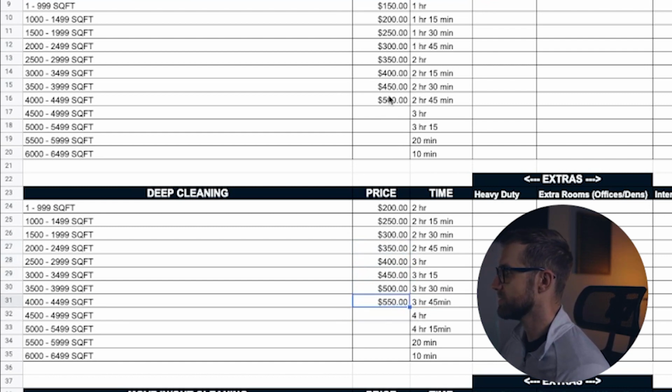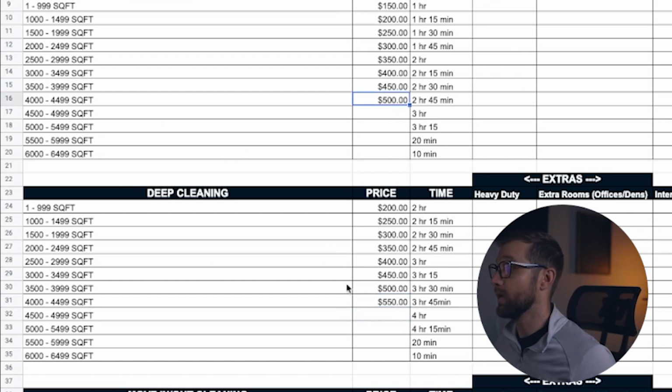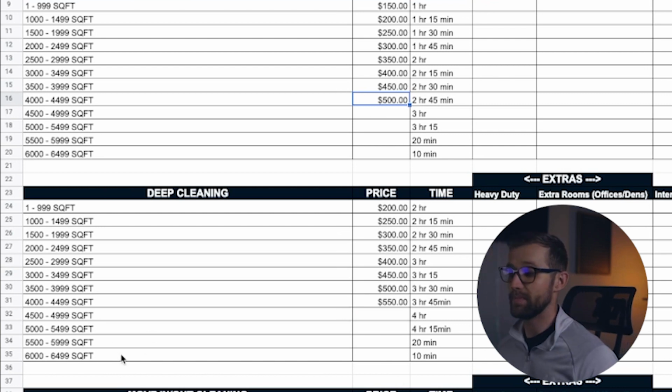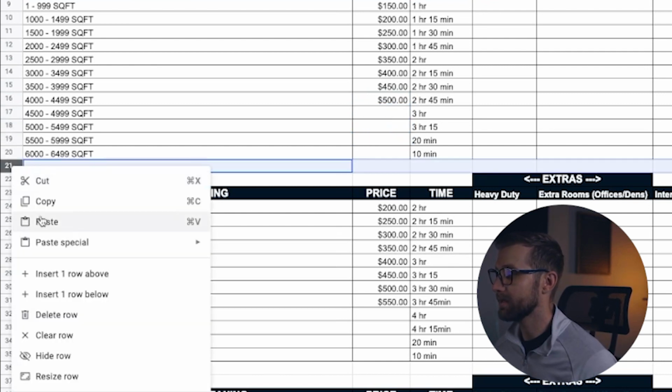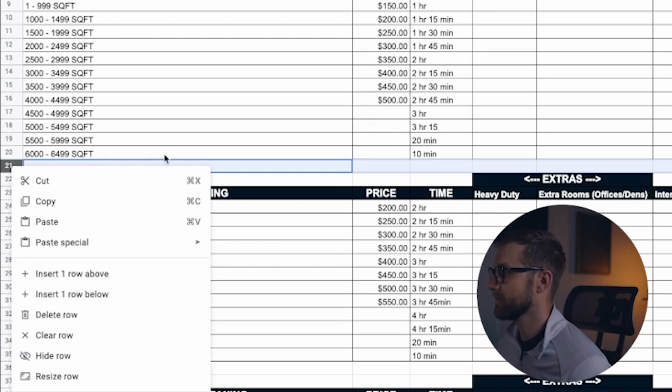We've got up to 4,000 filled out there, and up to 4,000 filled out here, which brings up another point. You don't have to fill all these out. If you never service homes that are this big, or on the flip side, if you service homes that are bigger than this, just add more rows, or don't fill out the rest of them like I'm doing right here. To add another row, simply right mouse click, and then click add one row above or below if you'd like.